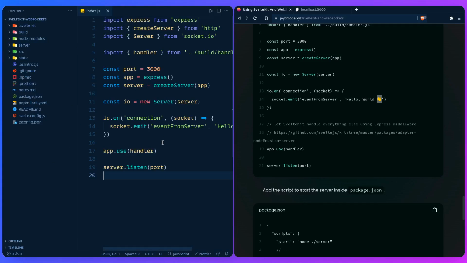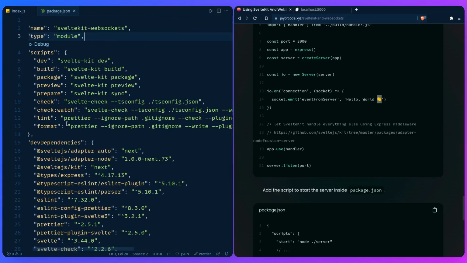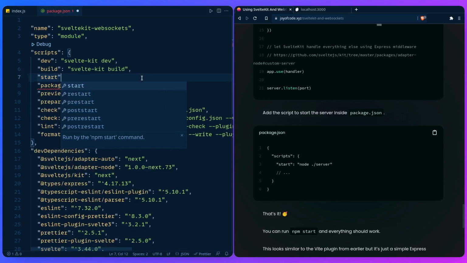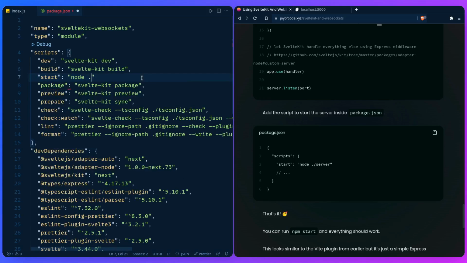And for the last step, go to your package.json. We're going to add a script. So if I scroll down here, you can see your scripts. We can include a start script and say node. So we're just invoking it with node, right? This is going to start the SvelteKit server and our WebSocket. Yeah, so we can save this.